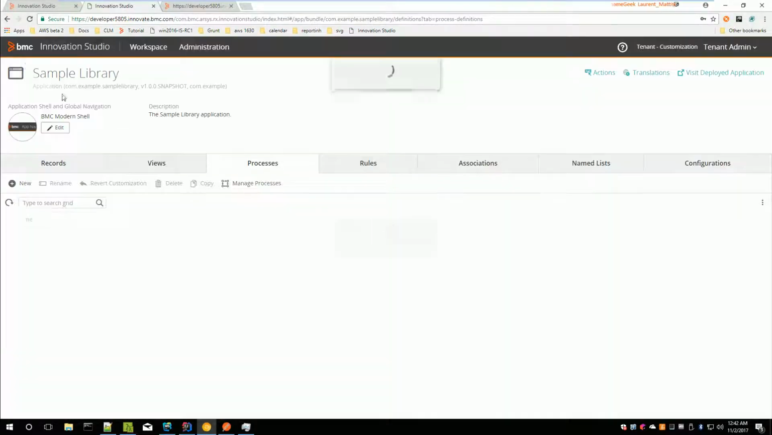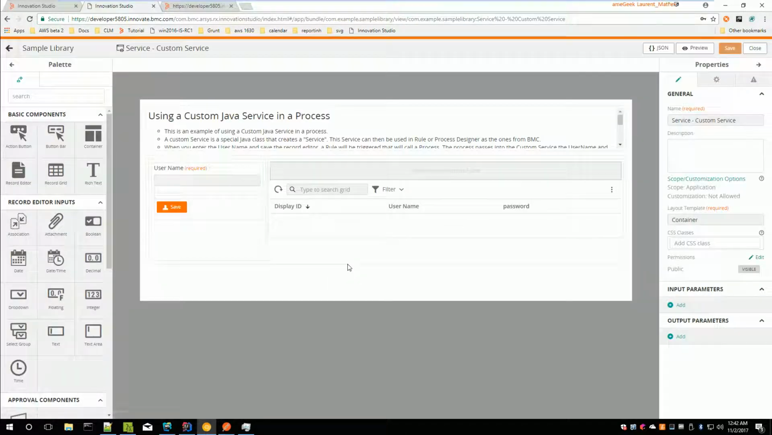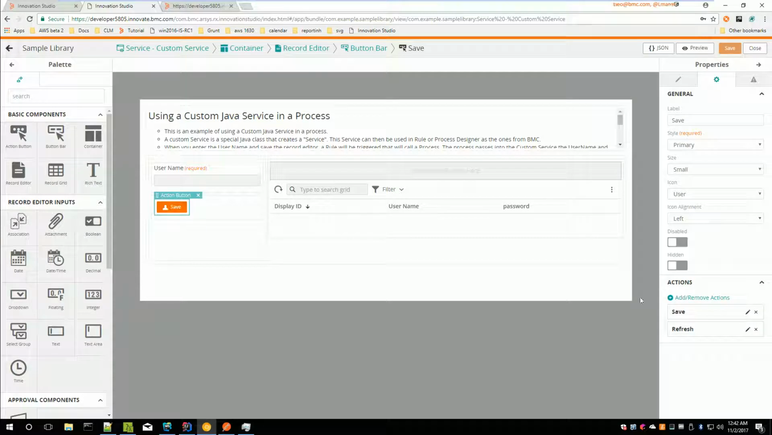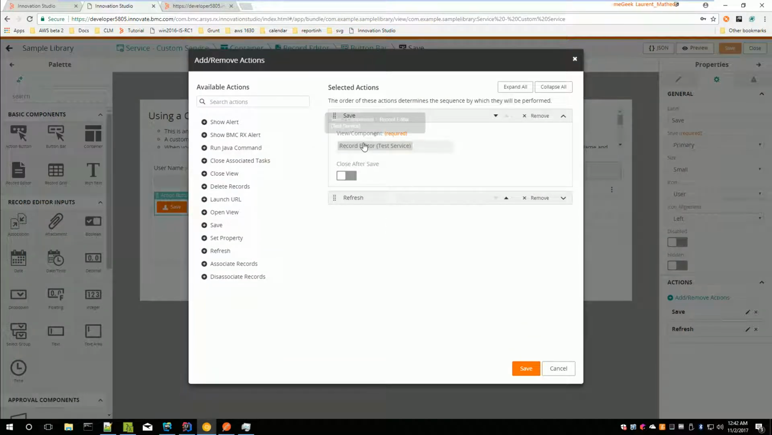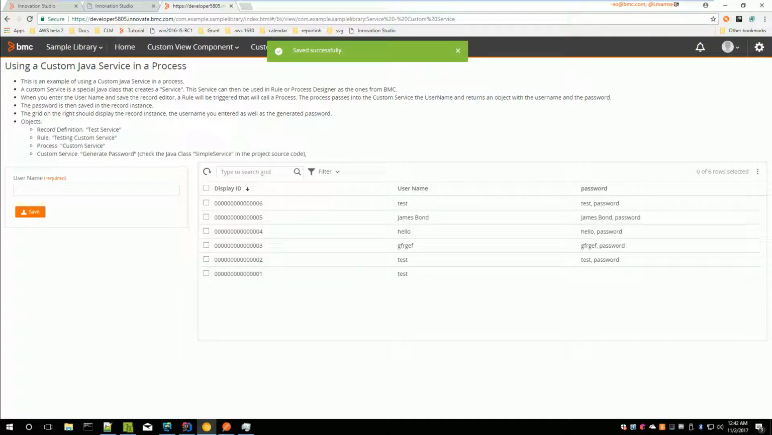Then in my view, which is this one, it is just saving the record editor and refreshing the grid on the right. As you can see here, when I do this, the process will be executed. It will generate the test password, update the record, and display it. So that's how you create a custom service and use it inside your process.